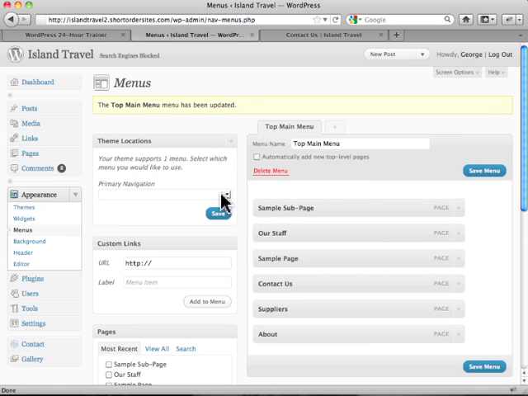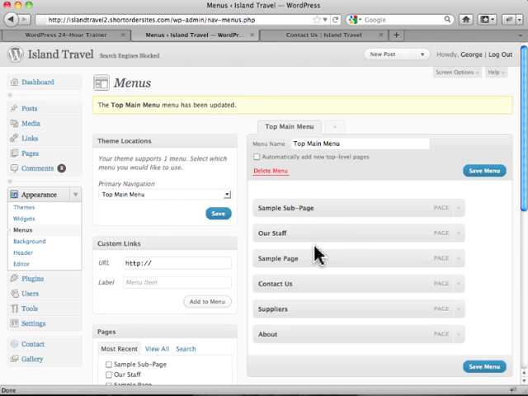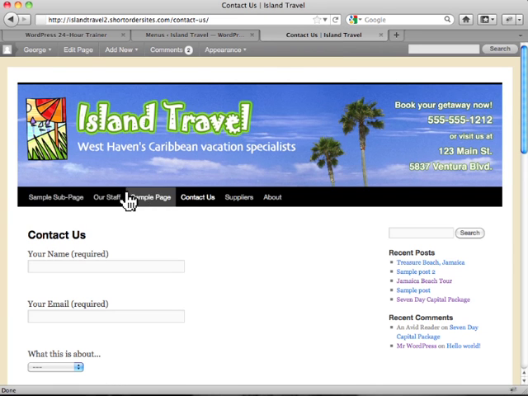And what I'm going to do is I'm going to now assign this top main menu, I'm going to assign it to the primary navigation area, just like this. I save it. And now, when I go back to here, watch what happens. Now, my menu here is what I've created over on this side here, Top Main Menu. Well, let's look at it again and see. Wait a minute now, this is supposed to be a subpage of sample page, but it's sitting right over here. That's not what we want.